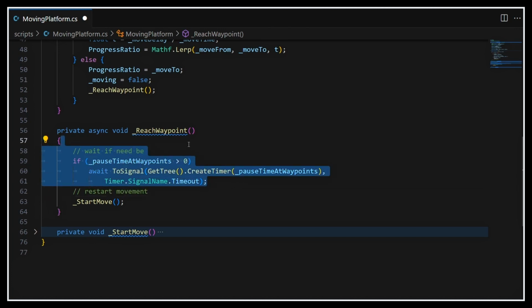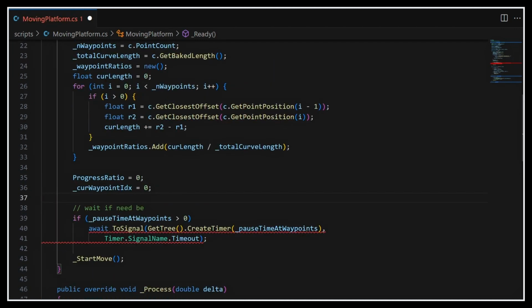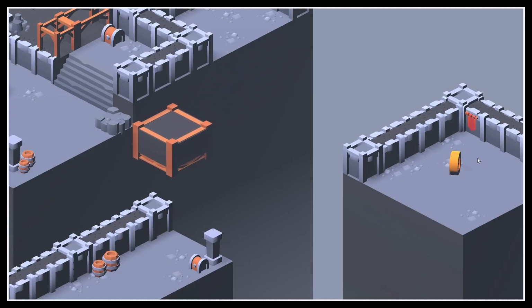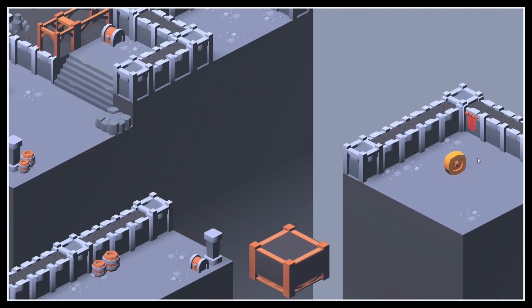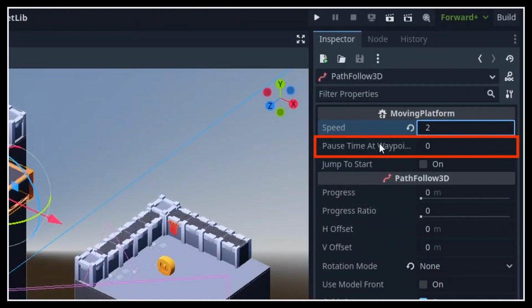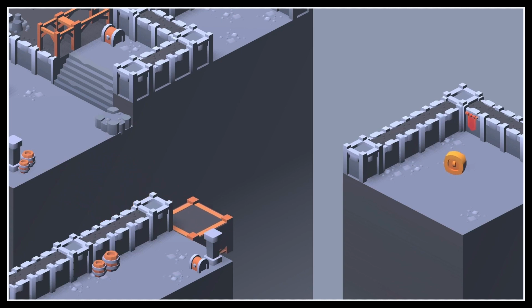While we're at it, we can also do the exact same thing at the very beginning in our ready function, so don't forget to make it async also, and so that's a way of telling the engine to wait at the very beginning before it starts to move. At this point, if we run our game, we'll get something that is quite similar to a previous trial, except that now we're actually taking into account all of our waypoints. So if we set our pause time to a higher value than 0, then we see our platform indeed stops for a little while at each waypoint.